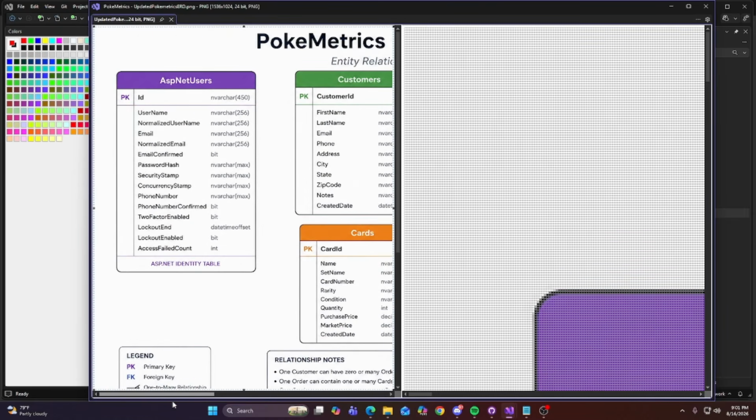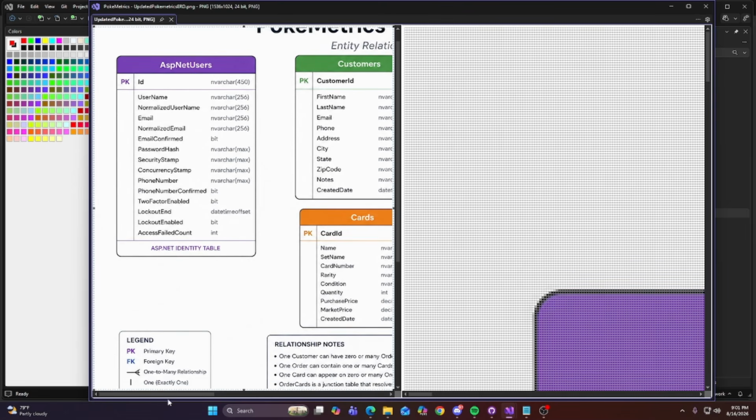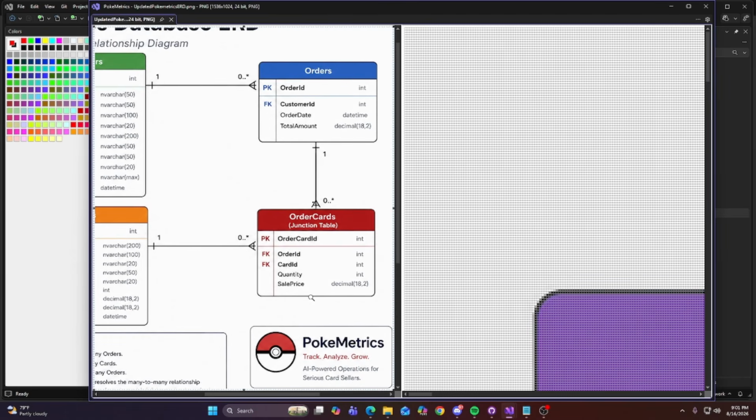But it shows you the functionality of what I went through: order card, and then card. One of the required database relationships is a many-to-many relationship in Pokemetrics. Orders and cards have a many-to-many relationship, implemented using an order card junction table. Order card stores the order ID, card ID, quantity, and sale price associated with each transaction, showing a many-to-many relationship.